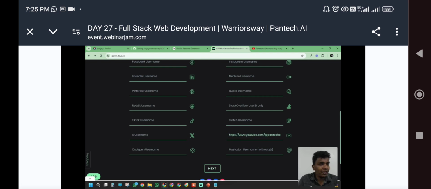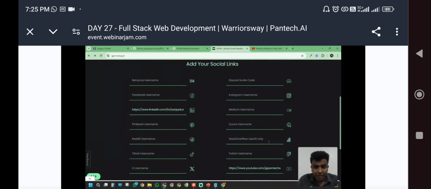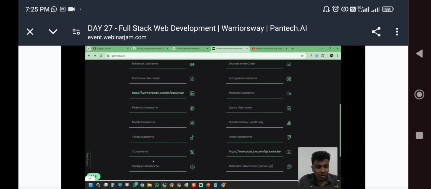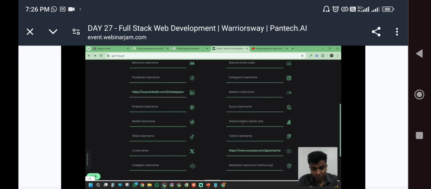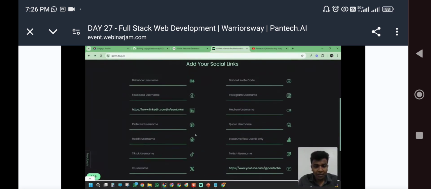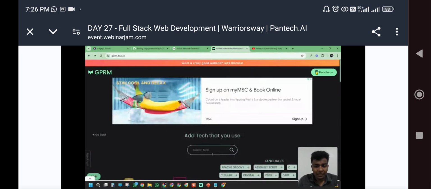And apart from that, here we really need the LinkedIn link, which we will be adding right now. You can just copy your LinkedIn link and LinkedIn username, which is Sanjay Kumar AP or something like that. So you just want to add the LinkedIn link, which has been done. And even Instagram username, Discord invite link, Pinterest, X, or Medium username if you write blogs on Medium, and Quora username, and Stack Overflow. Likewise, you can add those things. Once all the things have been done, just click next.